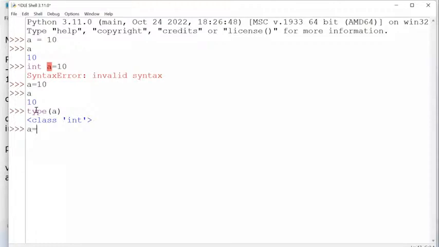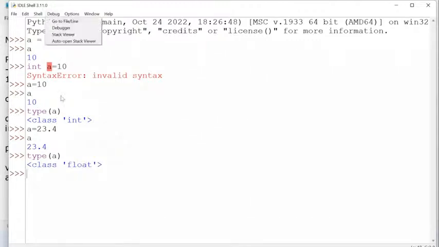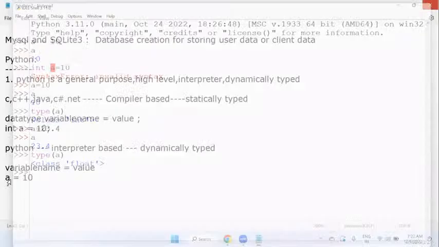And even if I declare A is 23.4 and A is printing, and type of A is what actually, float type. So like this, based on the value, the data type will be decided internally. So we need not specify any data type in Python. You should only focus on the value which you want to assign. Based on its value, the Python interpreter will decide the type of the variable.